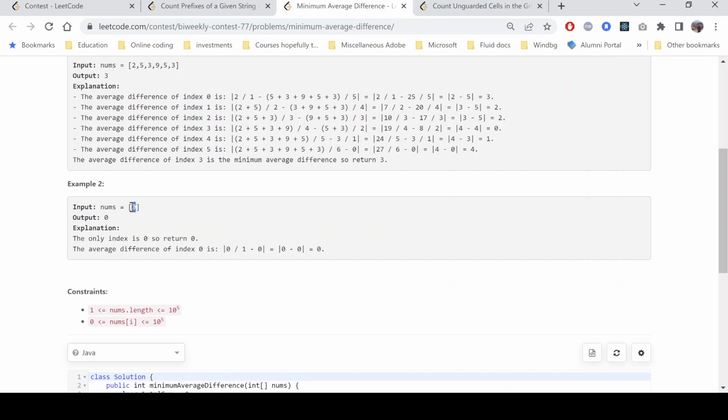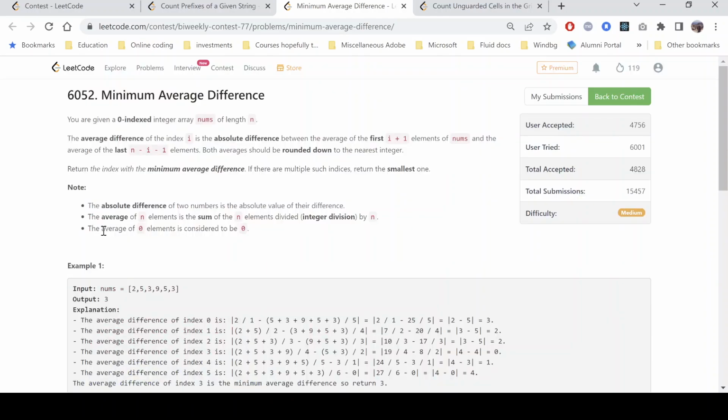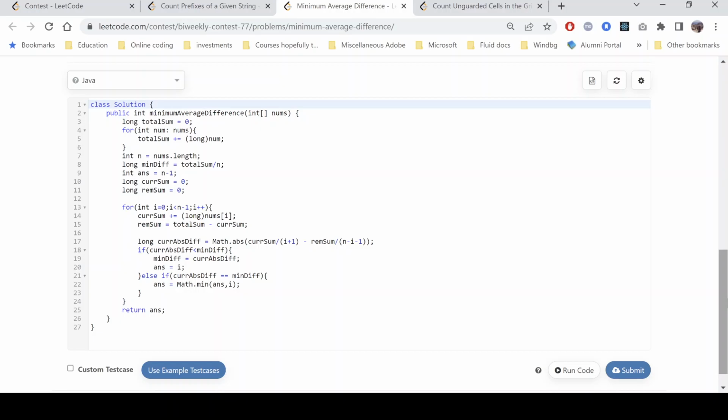Now minus 0 because we don't have anything in the second part, and it says that the average of 0 elements is considered to be 0. So again, the answer will be 0. That means 0th index. So it's an implementation based question, and we'll see what the tricky cases are.